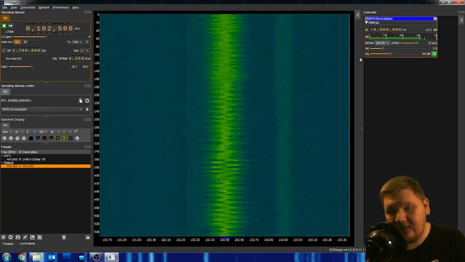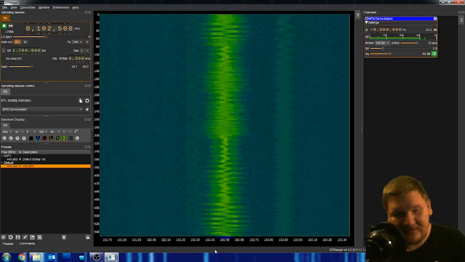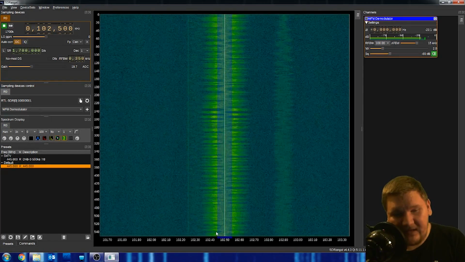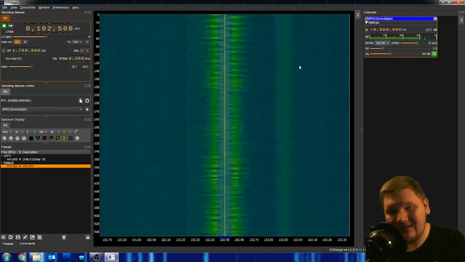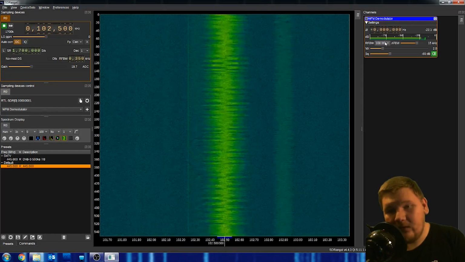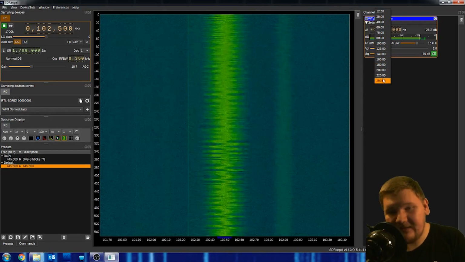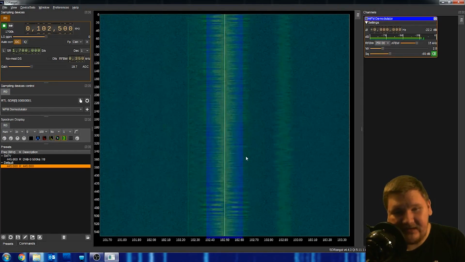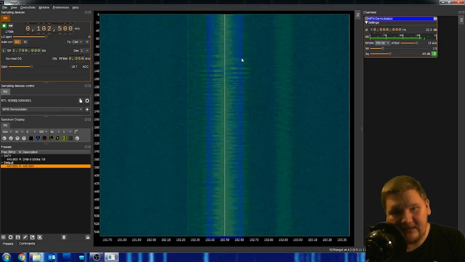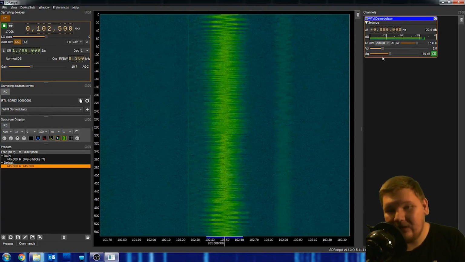Now, if you're familiar with my DATV videos on this, you'll see that our bandwidth is quite thin here. We're not actually capturing the whole signal, and the audio doesn't sound very good. So we can go to our RF bandwidth here, and I'm going to select 250. And you'll see that this blue line here is now encompassing almost the entire signal, and the audio should sound pretty good.